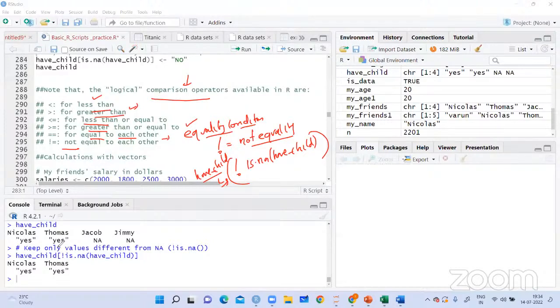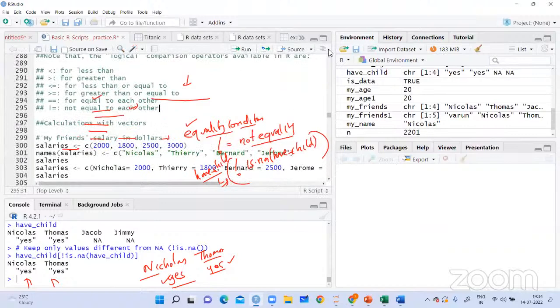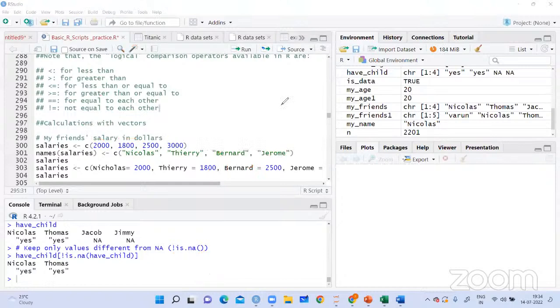So the result you got is Nicholas and Thomas. This is the result you got. Nicholas and Thomas. Yes and yes. Now, let us do some calculations with our vectors.